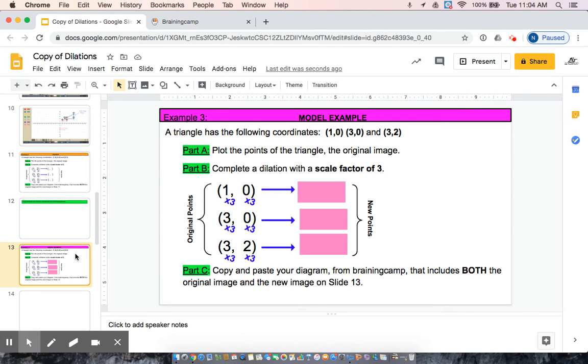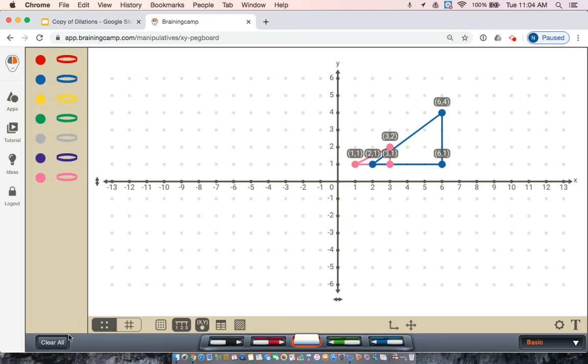This one says a triangle has the coordinates 1, 0, 3, 0, and 3, 2. Complete a dilation with a scale factor of 3. Okay, before we do that, we got to plot these original points. So I'm going to go back to Braining Camp. I'm going to clear my board, and I'm going to start plotting these new points.